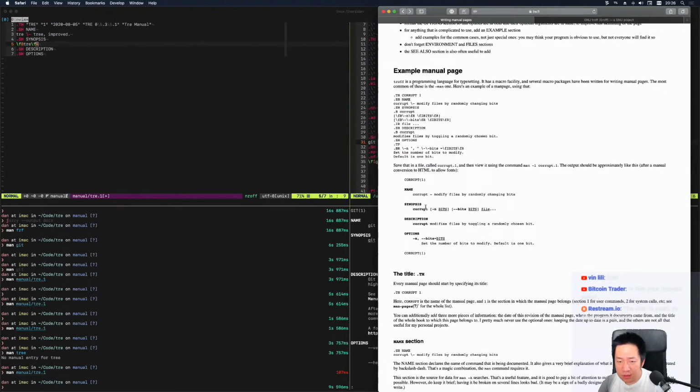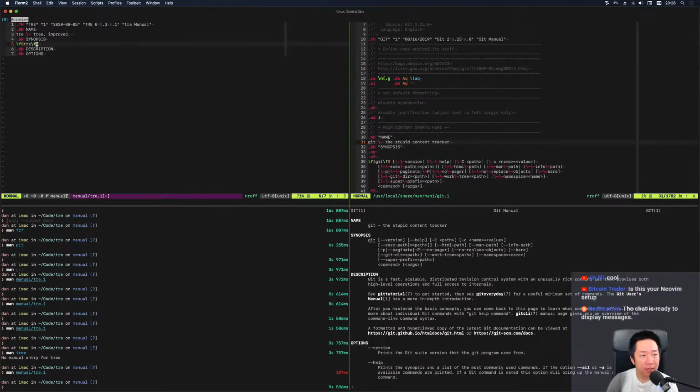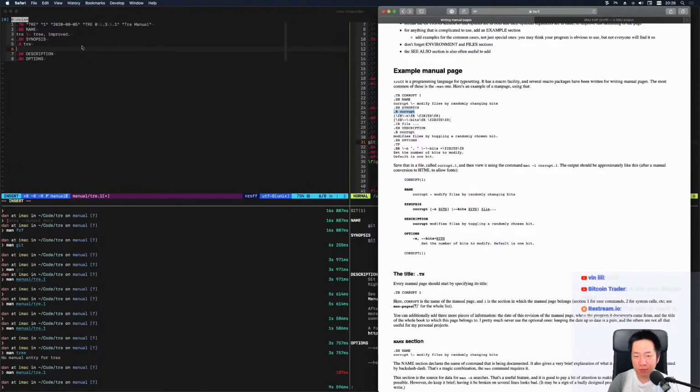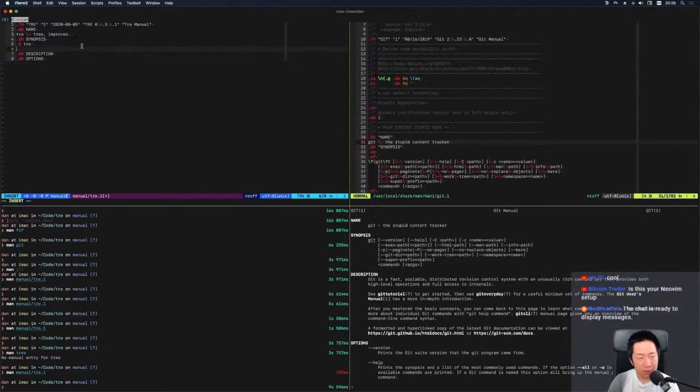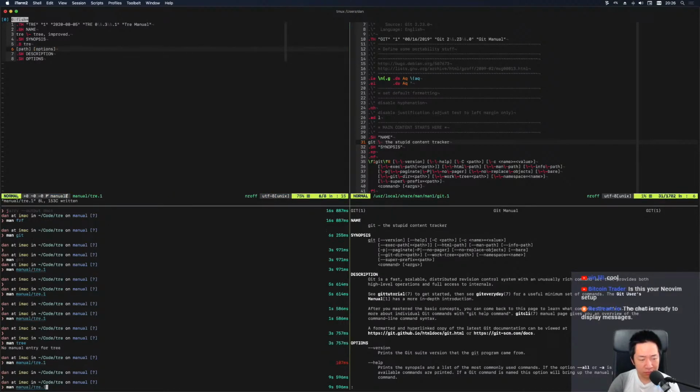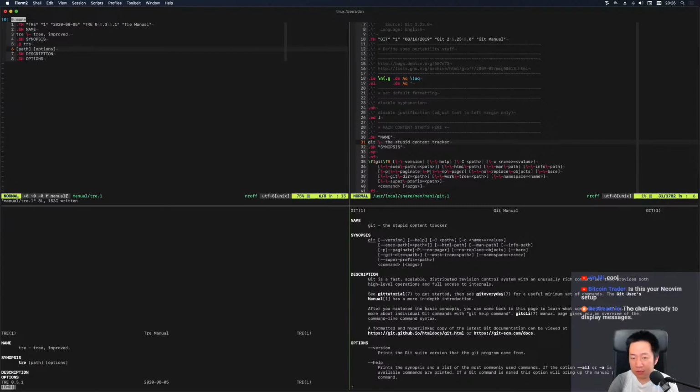Let's see. In this example, they have this corrupt thing in synopsis. Oh, so I can make tray bold just by saying dash B tray, and then the rest won't be bold. Oh, neat. Okay.